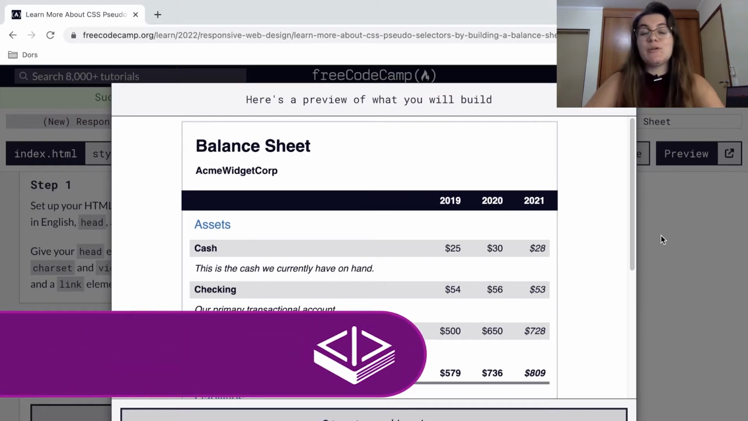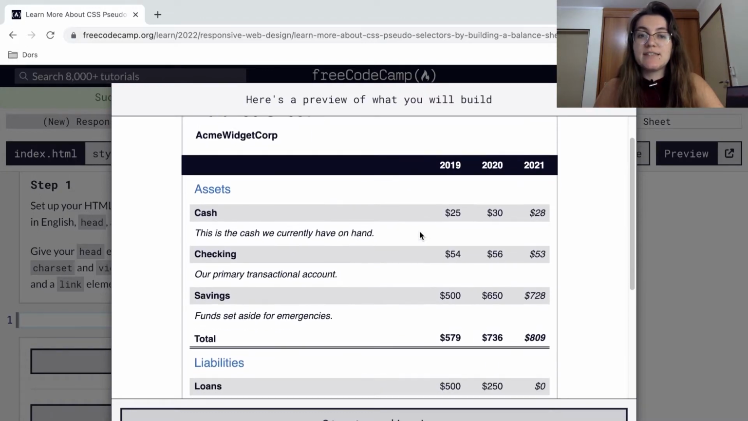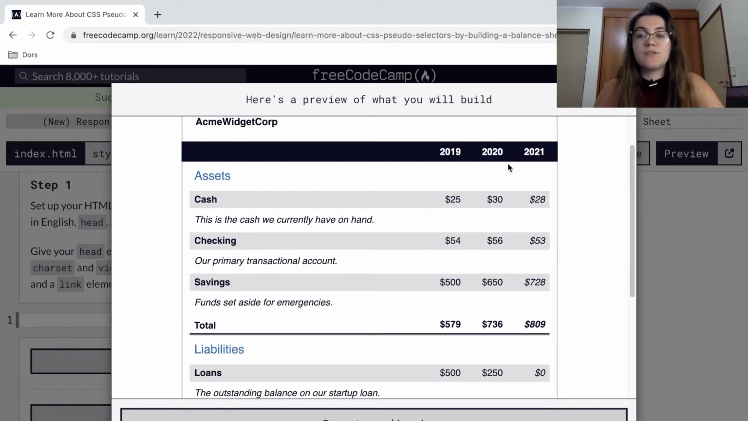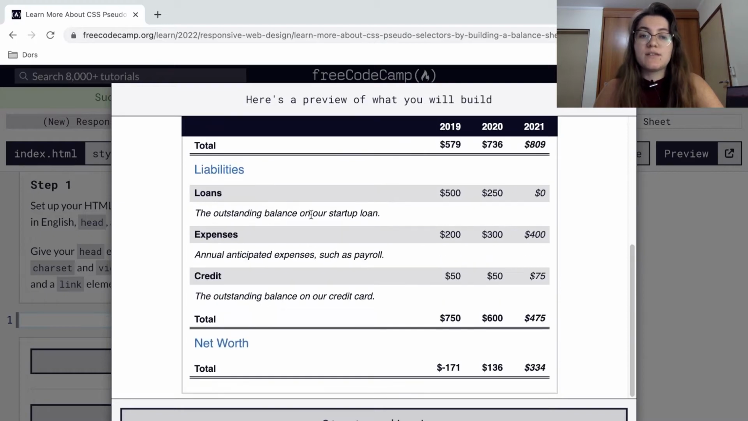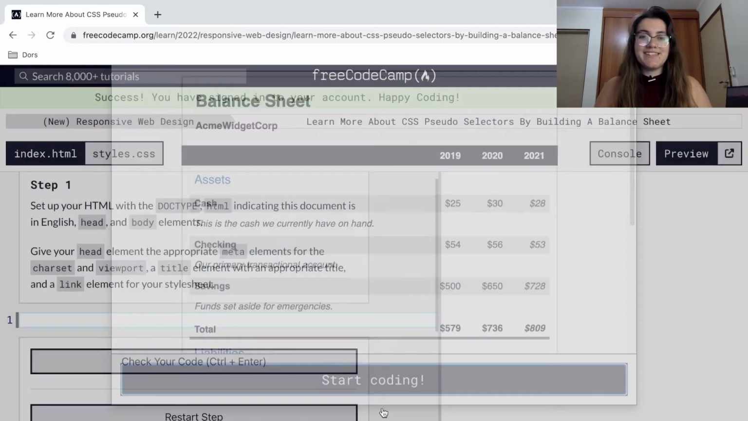So in this project, we're going to build this balance sheet that we're seeing, where we have the assets, and here we have 2019, 2020, 2021, some things in here, liabilities, and net worth. All right, so we're going to build this like a table in here. All right, so let's just start.